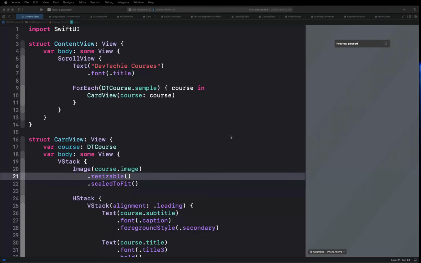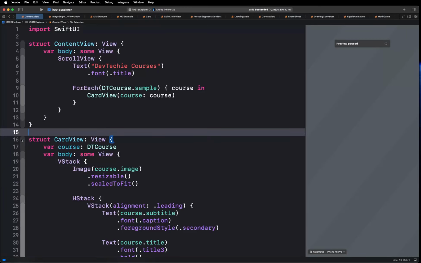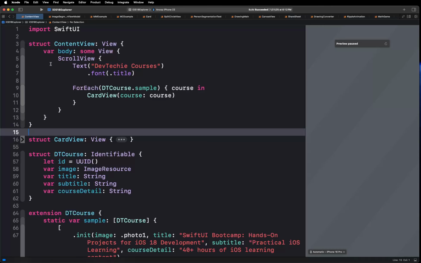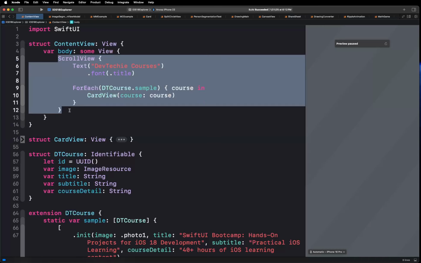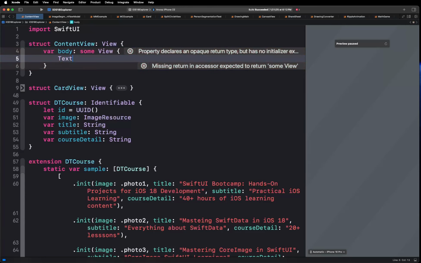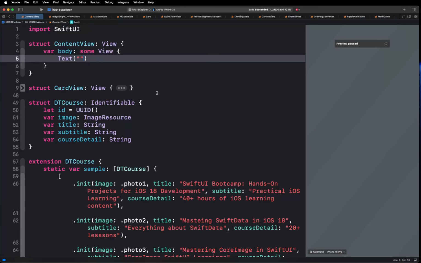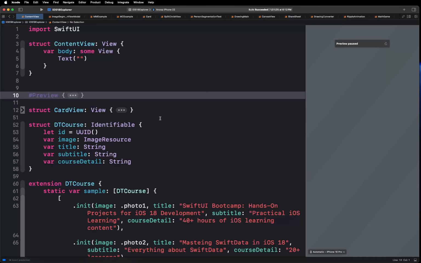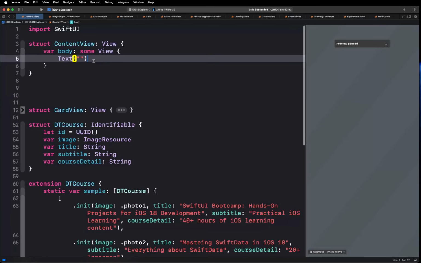Hello and welcome back, and in this video we're going to be talking about buttons in SwiftUI. So let's go ahead and get started. So basically, let me first clean this up a little bit, and just have text for now. Okay, all right. So, buttons.